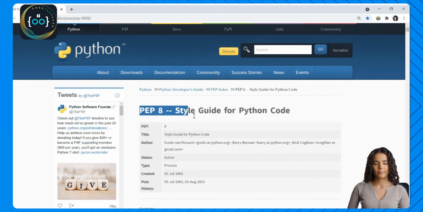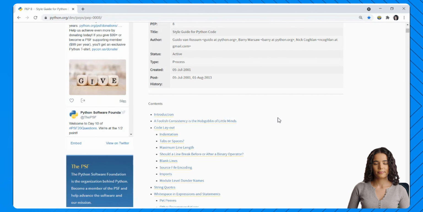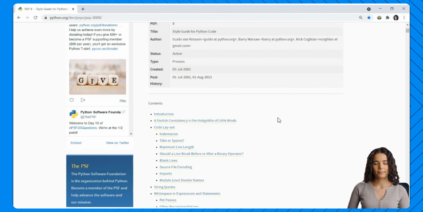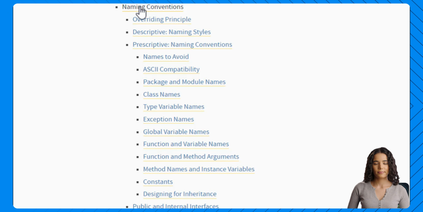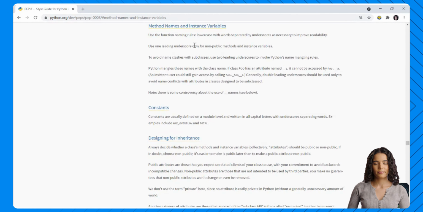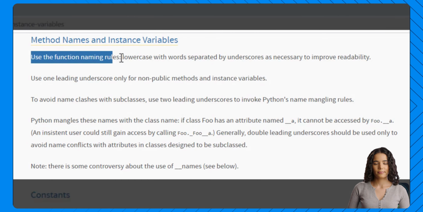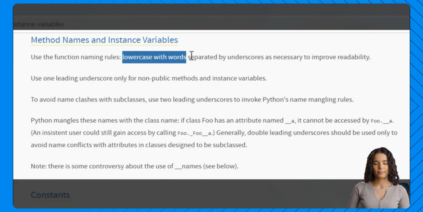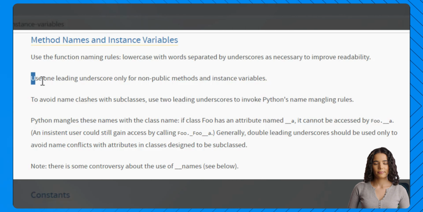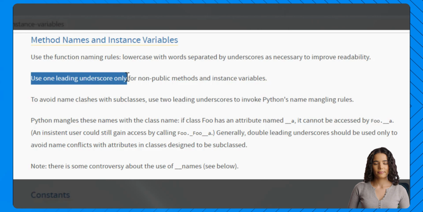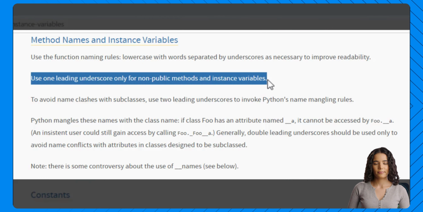If we go to PEP 8, the style guide for Python code, we can learn more about how we should name methods in a class. We just need to go right here to naming conventions, and method names and instance variables. Let's see what it says. Use the function naming rules for methods and instance variables. Write them in lowercase with words separated by underscores as necessary to improve readability. And we should use one leading underscore only for non-public methods and instance variables.